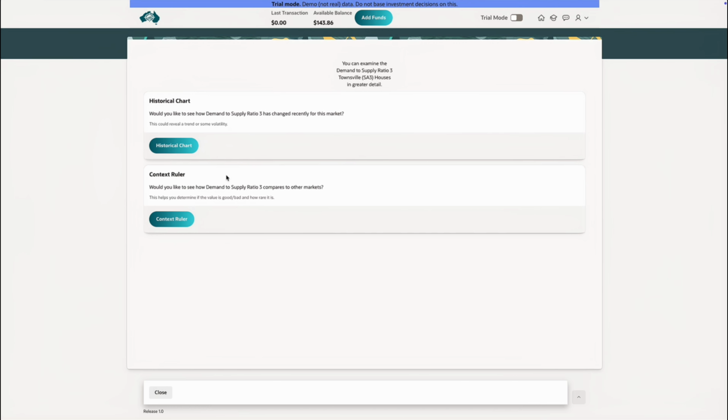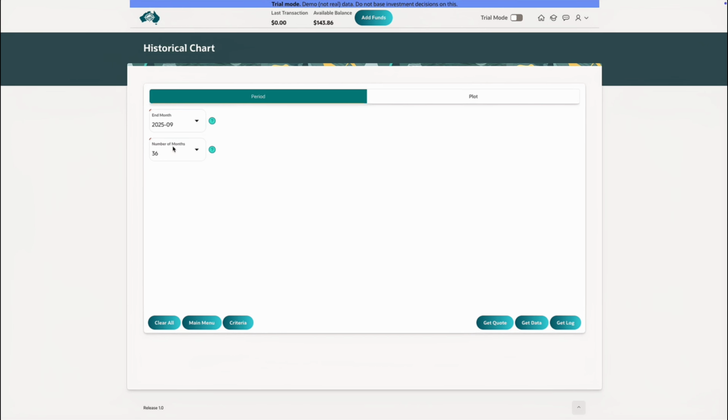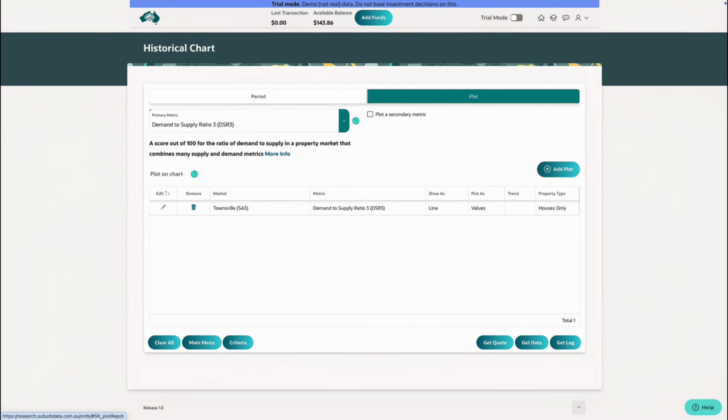a new tab will open in your browser showing a navigation page to further research the metric and market shown at the top of the page. One of the research options is the historical chart. If you choose historical chart, the market and metric at the top of the page will be automatically set in the historical chart page that opens. This makes it easy to view an historical chart for this market, for this metric, without having to select the metric and the market again.